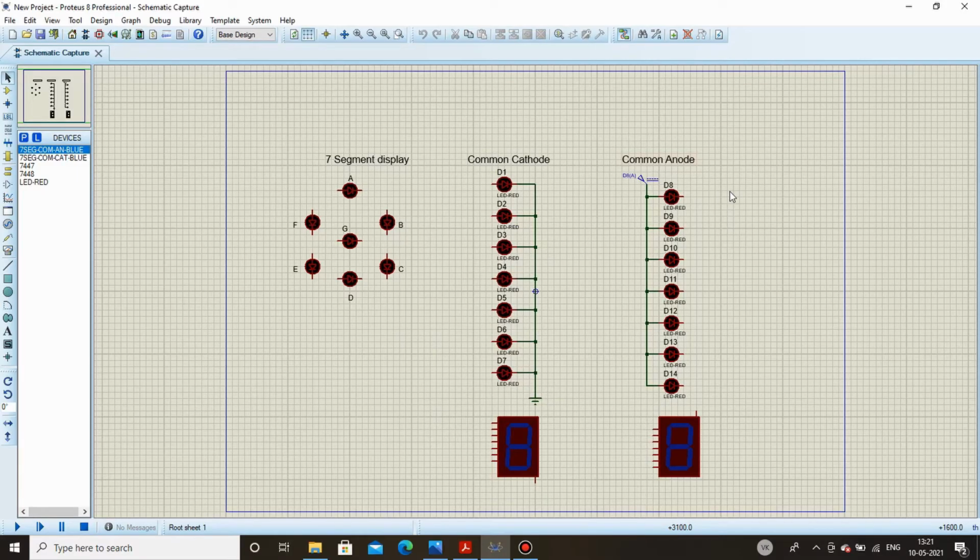Welcome to Electronic Geek. In this video, we shall be seeing about BCD to 7 segment decoder. We will start with 7 segment display and then we will see the need for BCD to 7 segment decoder. We will see the construction, working and the K-map simplification for entire BCD to 7 segment decoder.